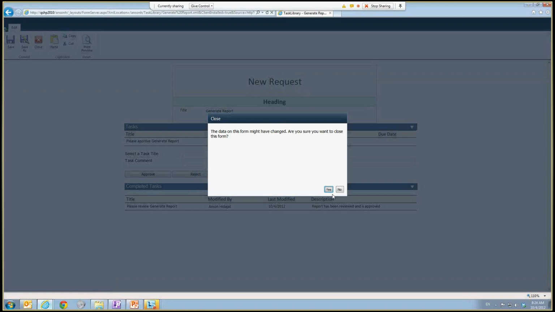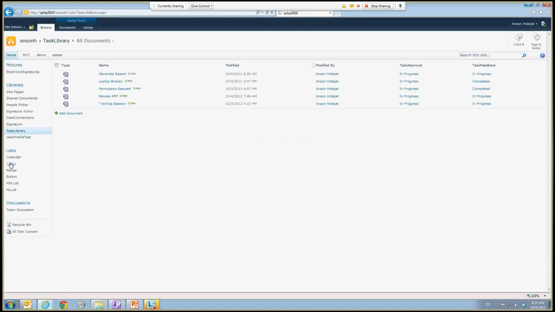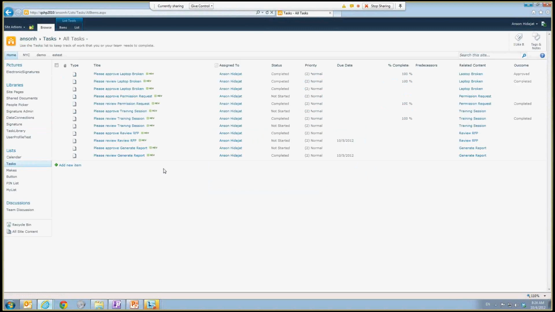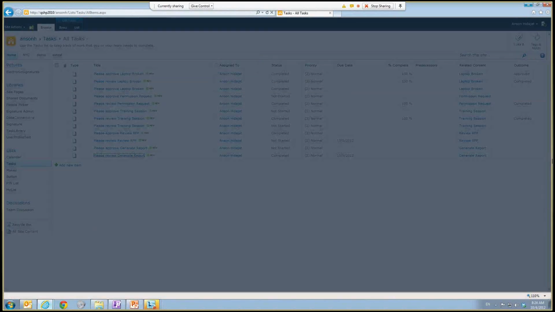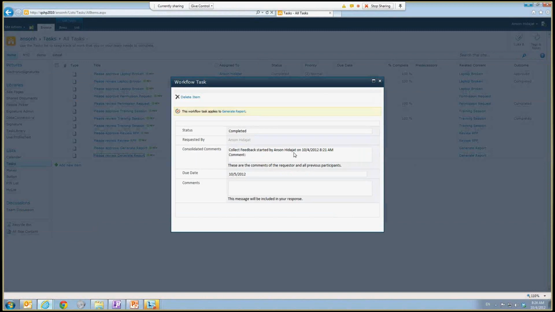So if I close the form, let's just go take another quick look at the tasks. If I go to the task list, you can see that the review generate report task, the status is now simply completed, and if I open it up, the description is not in the view. You can see all the stuff that I put in, the description and so forth. Oh, it's not here either.